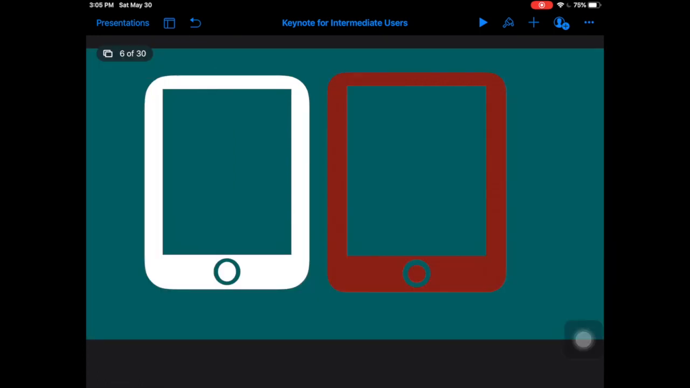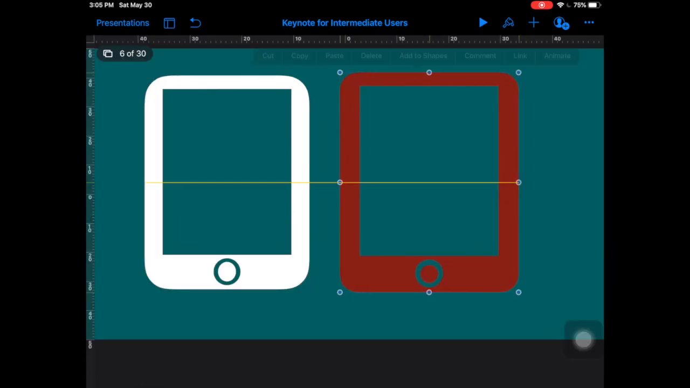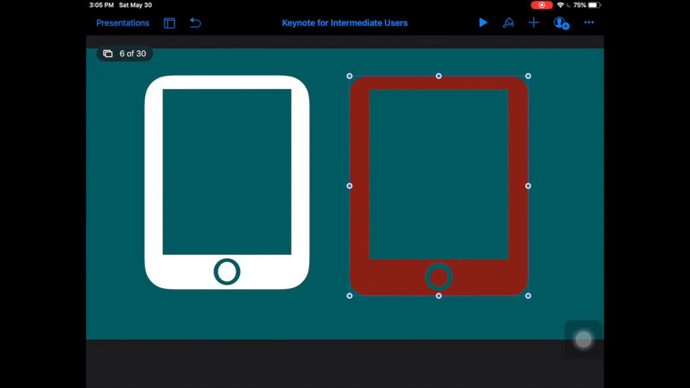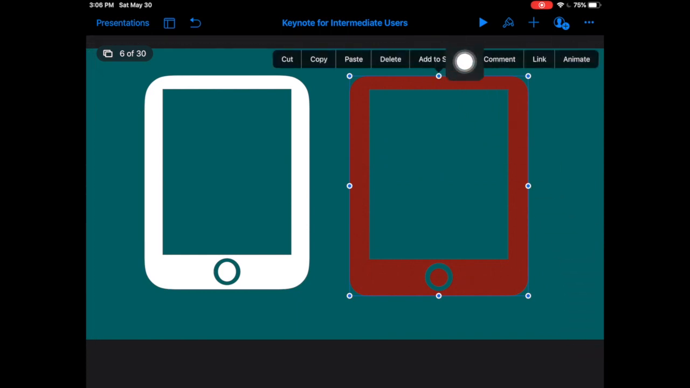Now, before I let you go to try this yourself, I did want to point out one other thing: once you've created these objects, you can actually do something called add to shape. If you look up here, when I click on it, I can hit add to shape. So you don't have to redo this icon every single time.